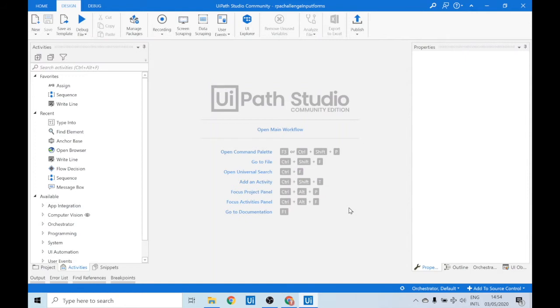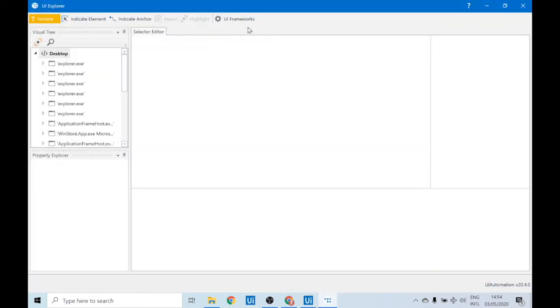Once we are here, let's launch the UI Explorer. The UI Explorer is nothing but an inspector. It helps you inspect different elements in any interface. So let's see how it works. I will use the UI Explorer to understand different properties of the elements that are there in our RPA Challenge web page.